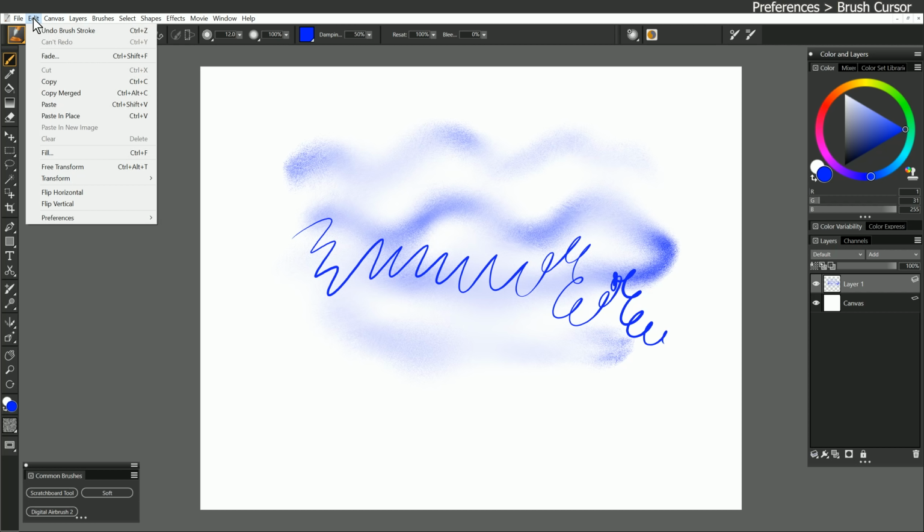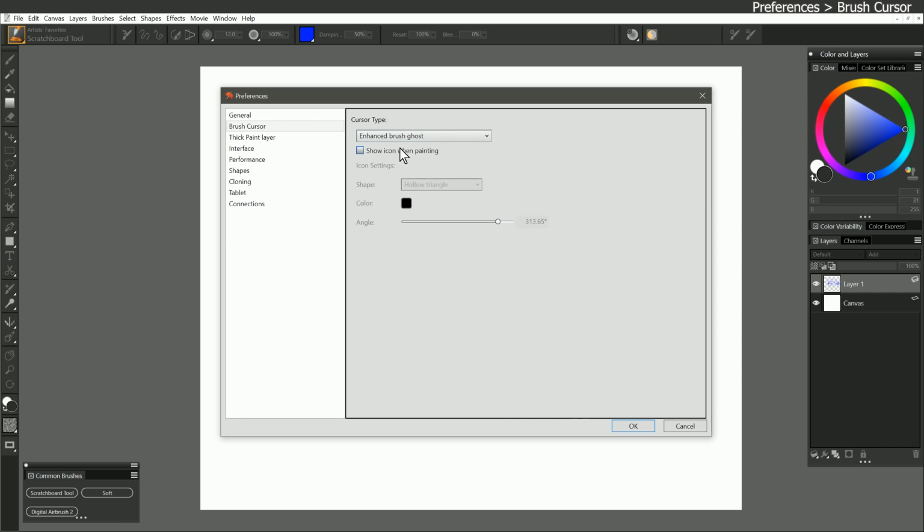So for that reason, I feel like, in my opinion, it's better to have the brush cursor show the Enhanced Brush Ghost the entire time. So that's how I'm going to set it from this point on, but you can feel free to set this however you like. Now the point of hiding the Enhanced Brush Ghost while you're painting is to reduce the amount of lag you have while you're painting in Corel Painter.